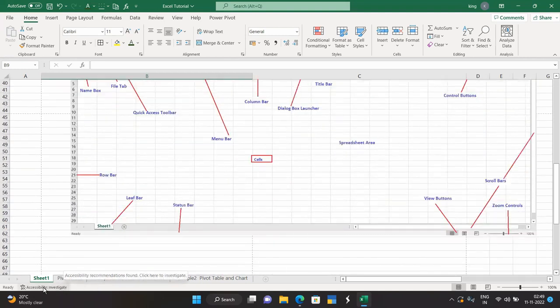On the downside, you can see Ready, Accessibility and all. All these are displaying the status, that is called the status bar. And here we have view buttons. The first is Normal, now I am in normal view. The second one is page layout view.